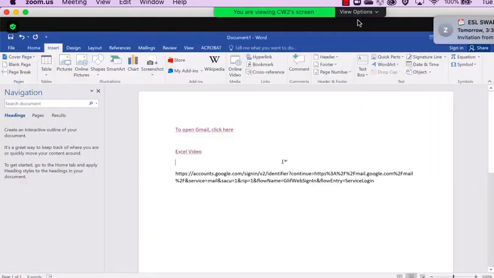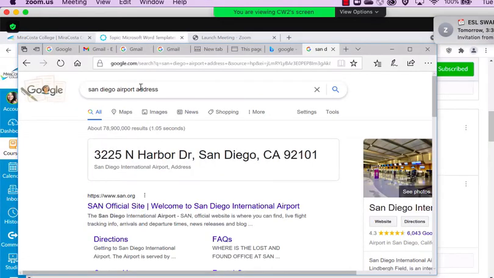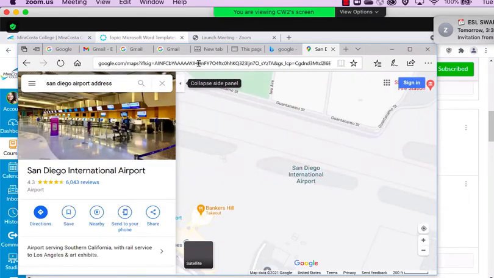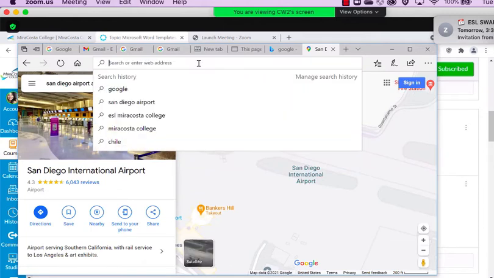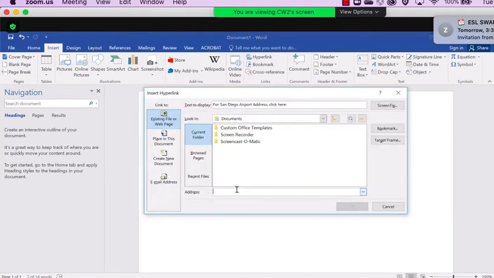Okay, the last thing I want to show you is how to insert a map into your document. You can add a picture, but also you can add a link, and it says for San Diego Airport, click here. When you're ready to find the map, you go to the internet, and in this case, I put San Diego Airport address, and I'm going to click map. I can select this address at the top. I can click on it, Control X to cut it. I go back to my Word document, and now I'm going to select this text, Control K as in Kate, and I paste the address here, and I click OK.